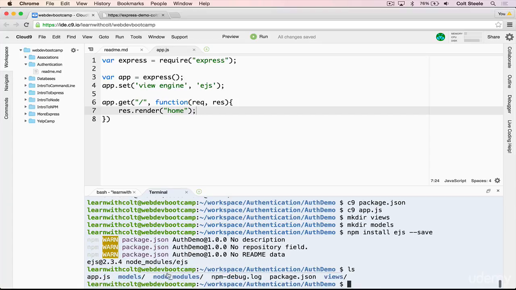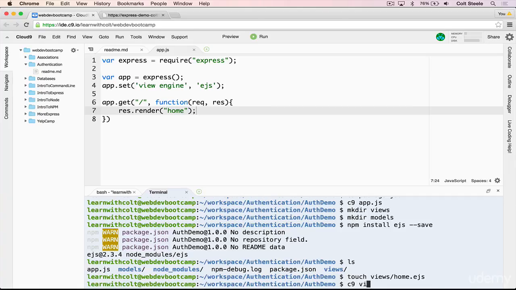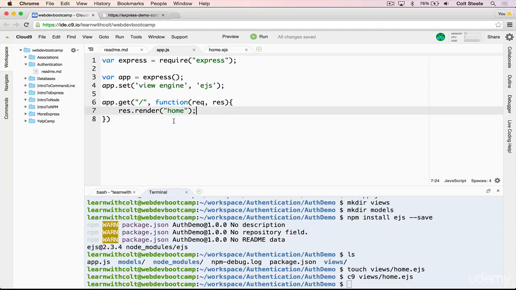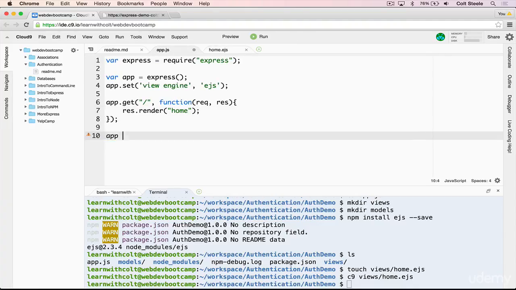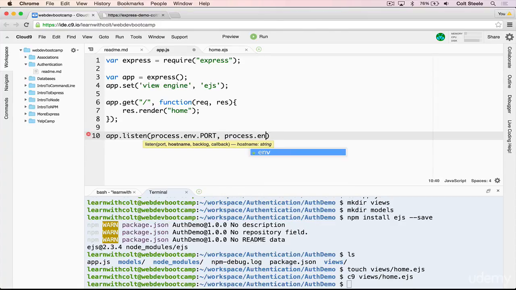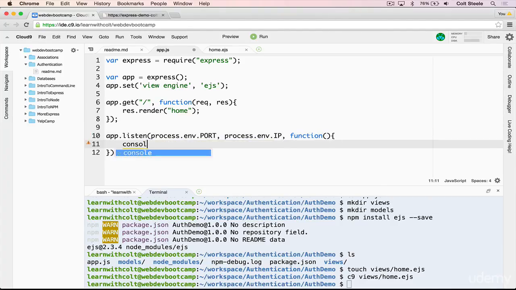Now we need to make the home template. So we have our views directory right here. Now we need to do touch views/home.ejs, and then we'll open that file up, and we'll add in a simple h1 that says this is the homepage, just like that. And then the very last and most important thing is to actually start the server, to add the app.listen. And remember, it's process.env.PORT, process.env.IP, callback function that will run, and we'll just do console.log server started.